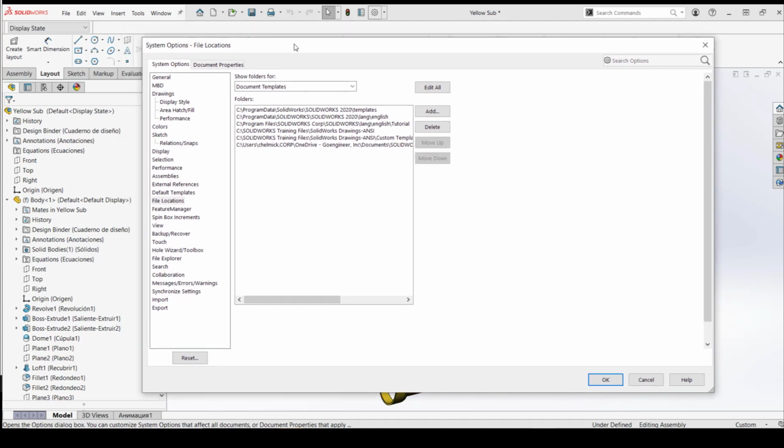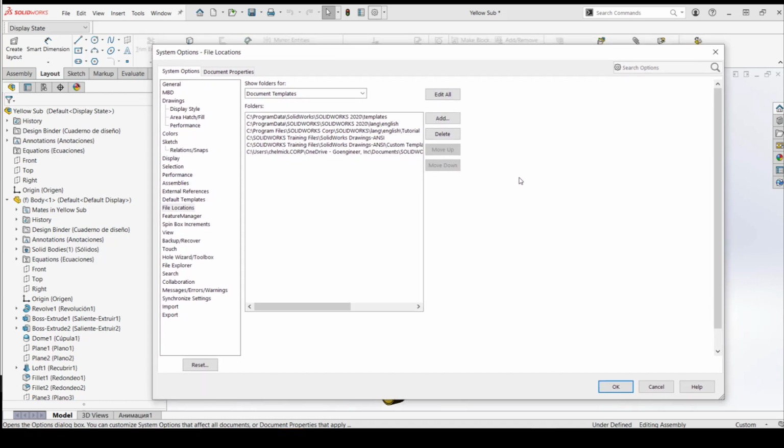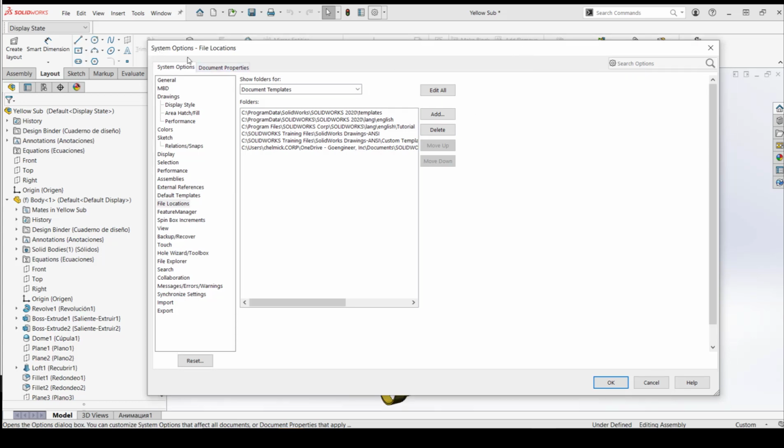So I mentioned in the webinar description that one of the best ways that I've used system options is as a troubleshooting tool. For example, if another SOLIDWORKS user contacts me and says, hey, I'm having this issue, I don't really know what's going on or why this is happening, I often look at the system options first to see if it's an issue within system options.